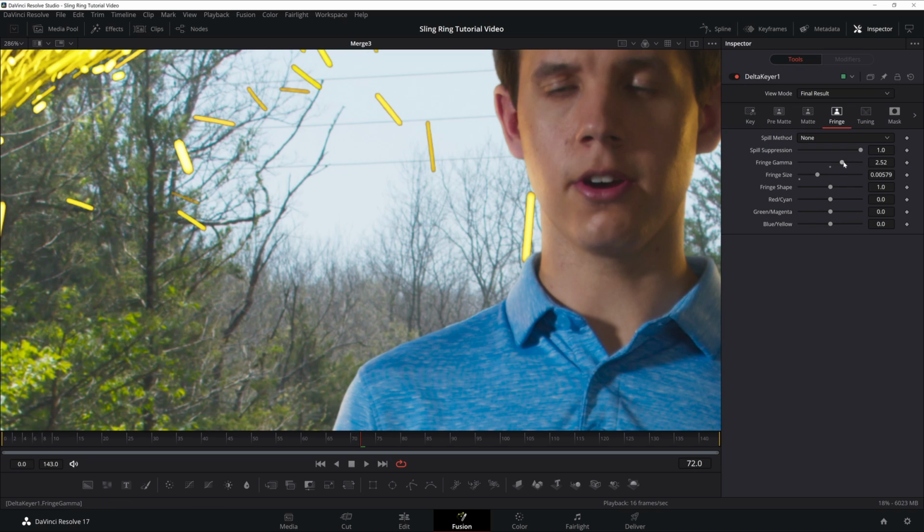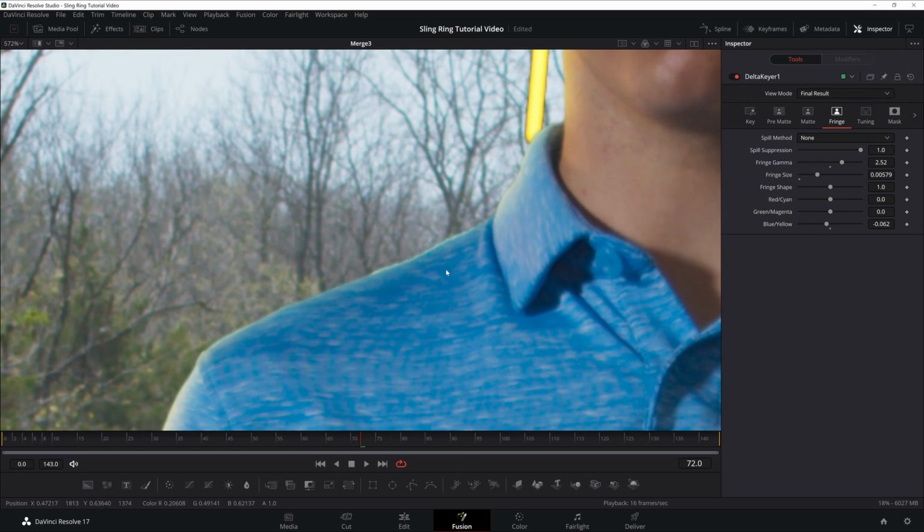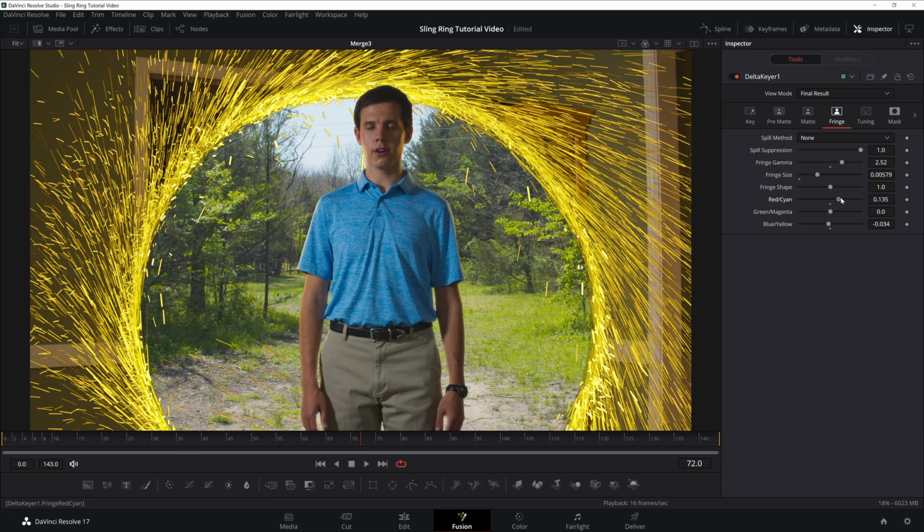So let's take our blue yellow here and adjust that some. Little subtle things here. We don't want to push it really far, but just add a little bit of yellow to that. Maybe pull out a little bit of green. Maybe not. Just play with the colors here and try to figure out what looks good. Bump a little bit of the red cyan balance as well.